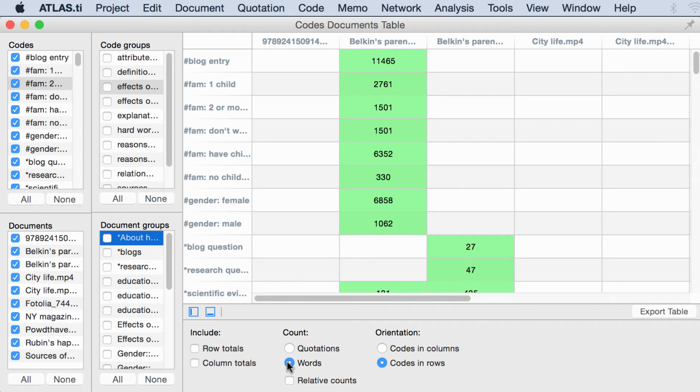So counting words could be an indicator of how much these people are talking about a given topic. But of course, the research team has to determine what would be the interpretation given to counting the number of words linked to the quotations. And now you can click on Export Table, and that will send this data to an Excel spreadsheet, and there you can work with it however you want.